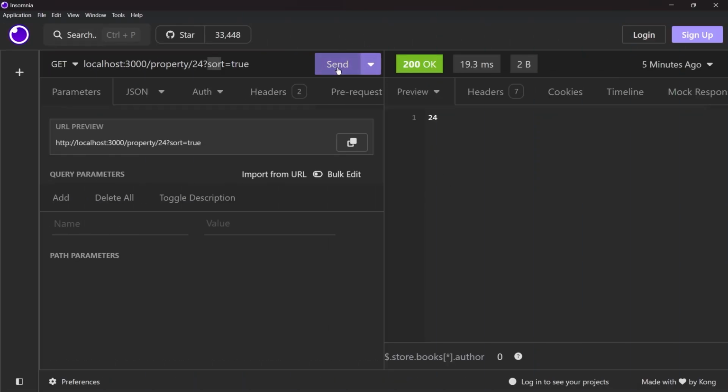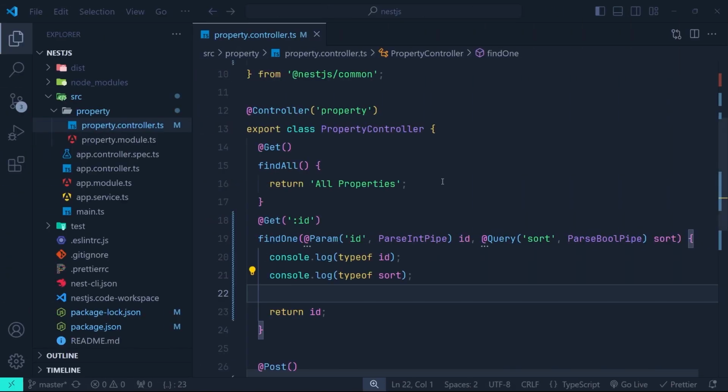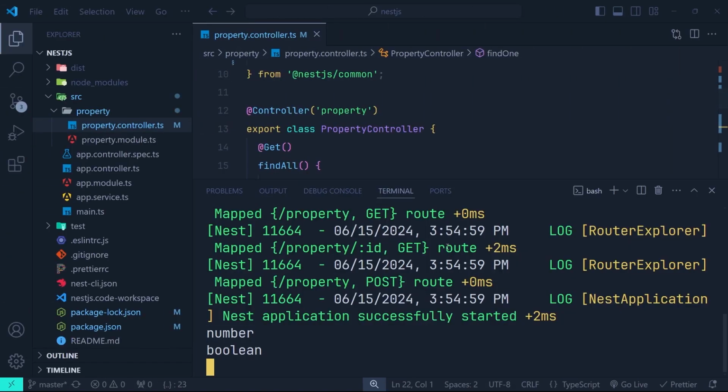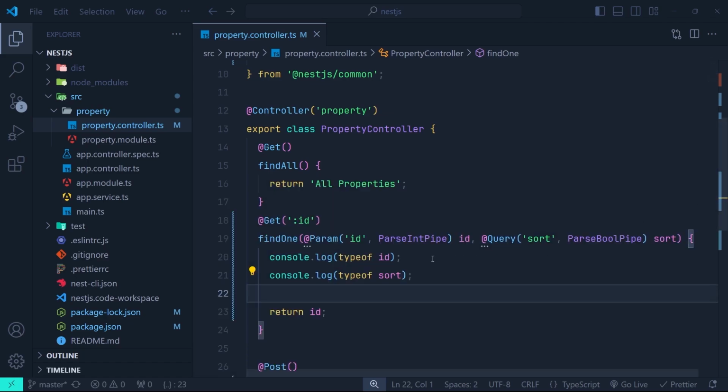Back to Insomnia, let's send the request. Get back to our VS Code and open up the terminal. You can see the first one is number, which is for ID param, and the second one is boolean, which is for our search query. So in this way, we can automatically transform the type of incoming param and also search queries in our NestJs controllers. So note that here we use query for accessing the search queries in our URL.